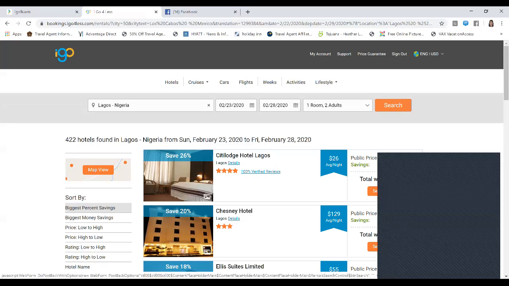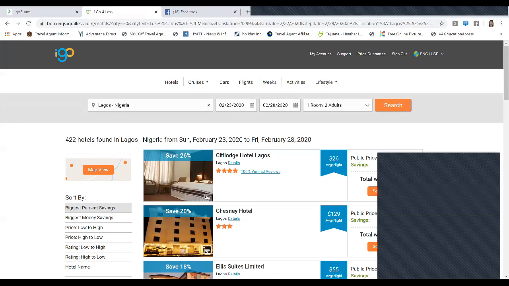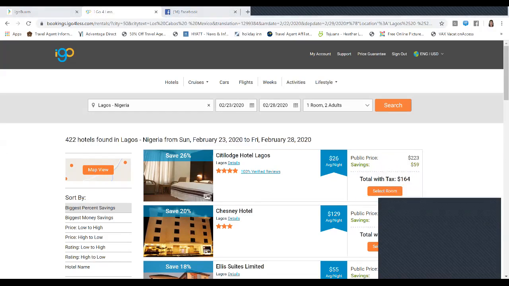Okay, so this first one in Lagos is 26% off. It's called the City Lodge Hotel in Lagos. It's a 4-star property. It's normally $223, so that's a $60 savings. So it's only $164 with tax for that entire stay. So the average is only $26 a night. That's really good. Now keep in mind, 26% on a property that's not that expensive anyway. You see the savings is lower, but just imagine 26% off a higher property. That's a great savings for a property that doesn't cost as much. It's not a really expensive property.